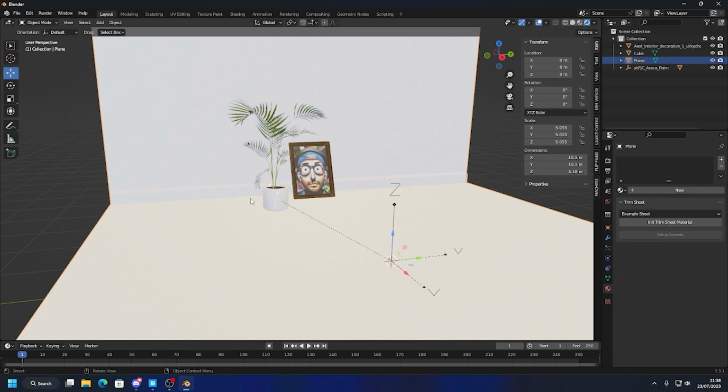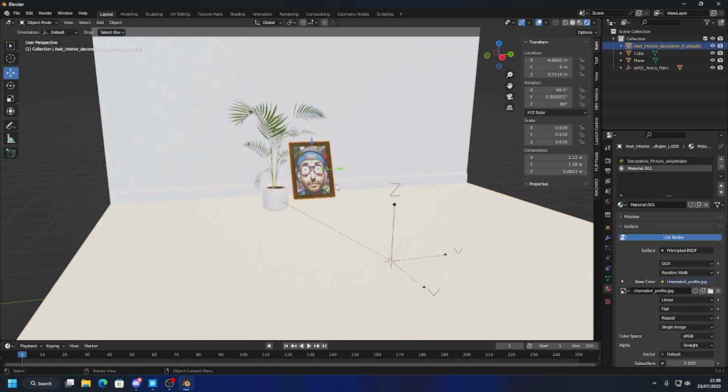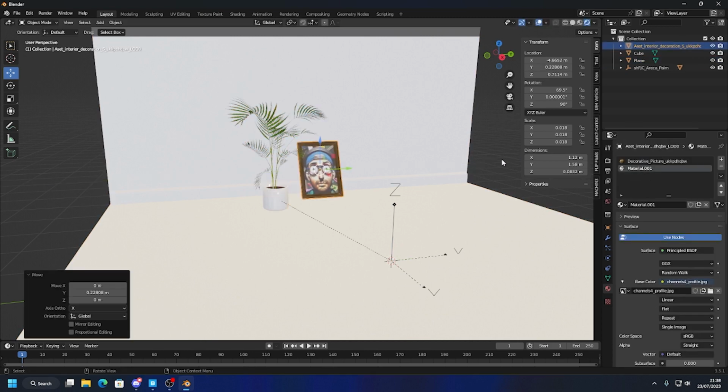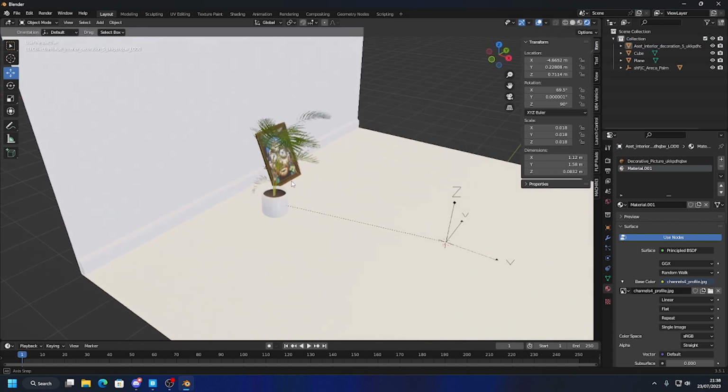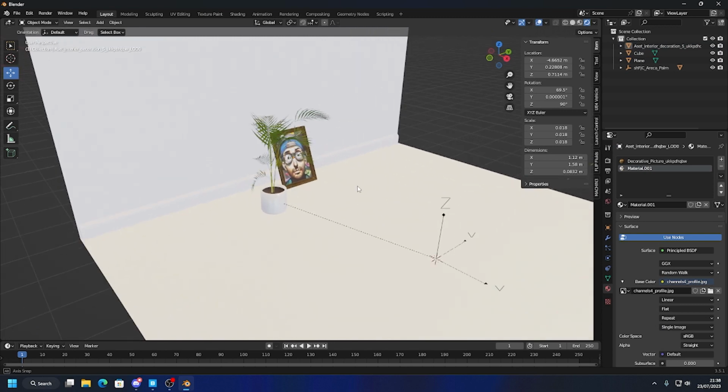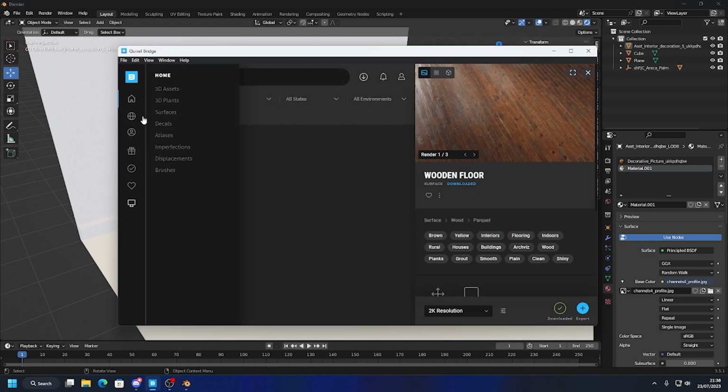Anyway, I'm going to join these two objects. So now this is one object. Got two objects here. Let's add a rug on the floor. You can add more objects into the scene. If you want, you can go in here and look for more objects.